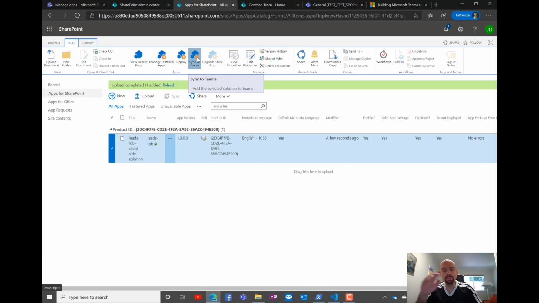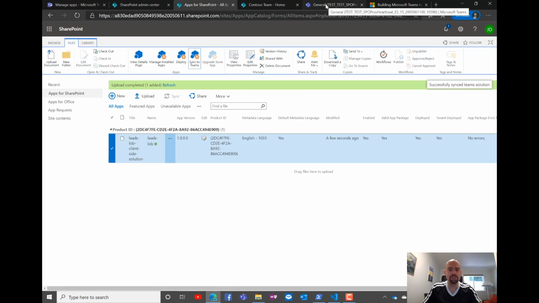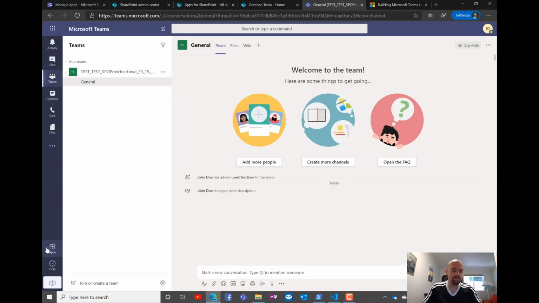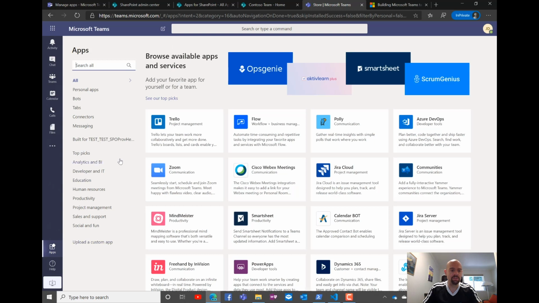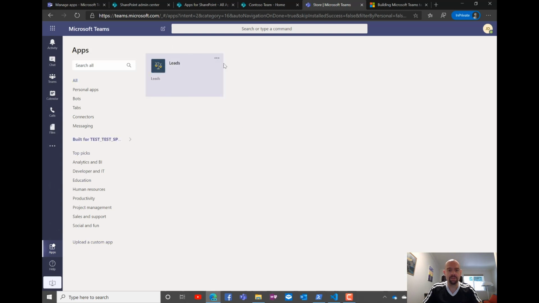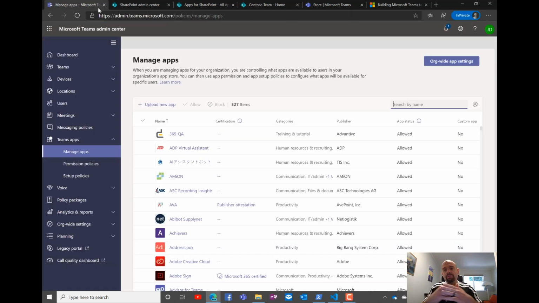So now I click Sync to Teams, and what Sync to Teams does is basically creating the manifest in the Teams LOB catalog. So this is done, quick, no problems whatsoever. Now go back here to the Teams. I click on Apps, and I can see that my Leads app is available here. And because it is an app available in the catalog, I can apply all the governance functionalities and policies that the Teams Admin Center provides for applications.